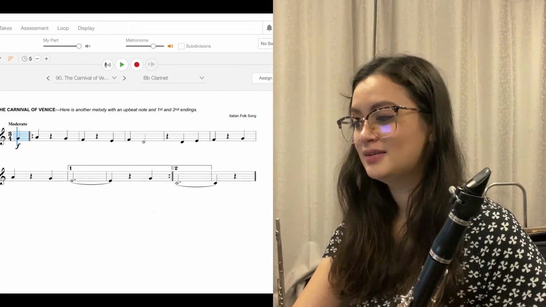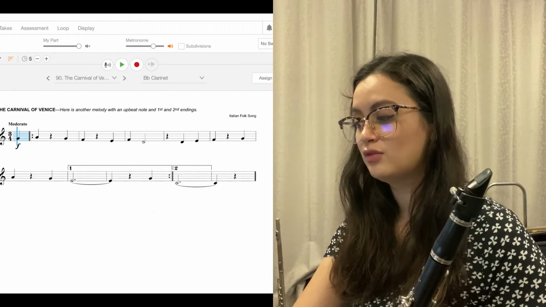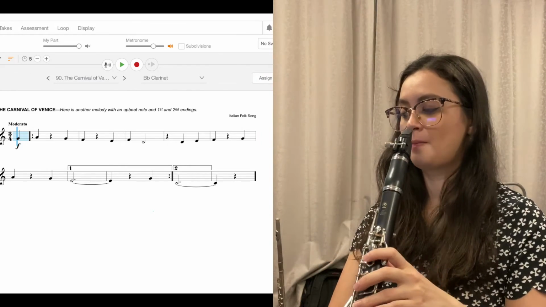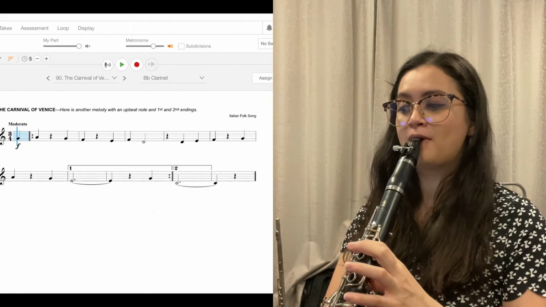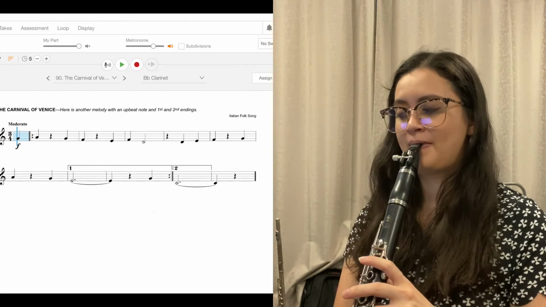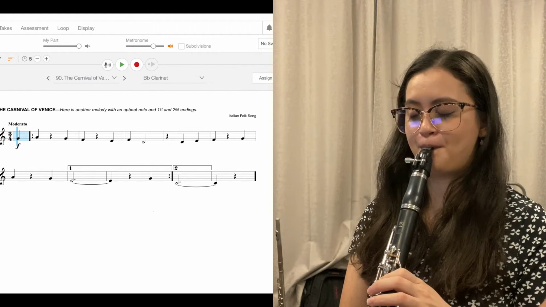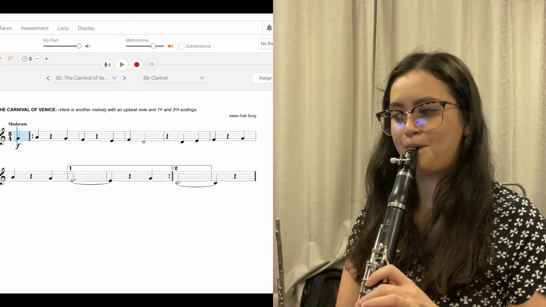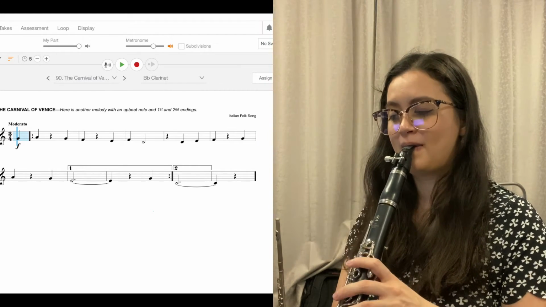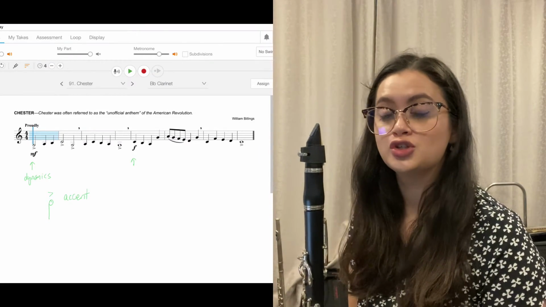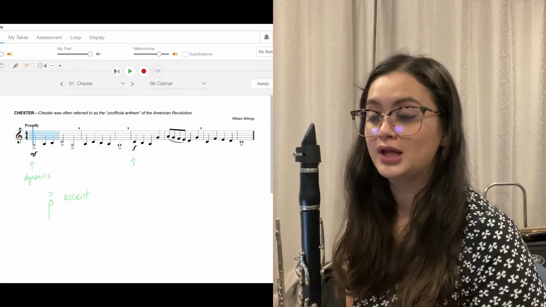Now pause and do it again at that speed, still making sure that you're counting and doing the right repeats. And let's do it one more time now, even faster. Go as fast as you can get it, making sure that you shouldn't get faster until you can play it perfectly slowly.